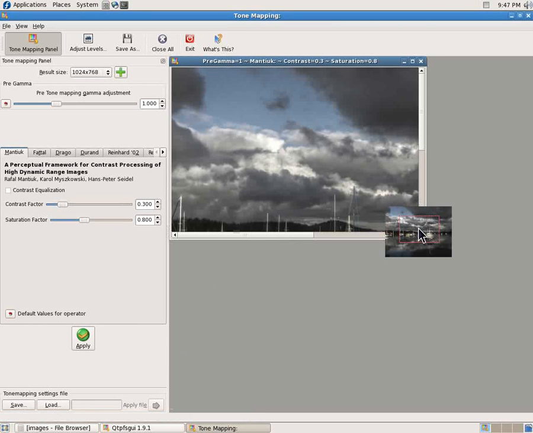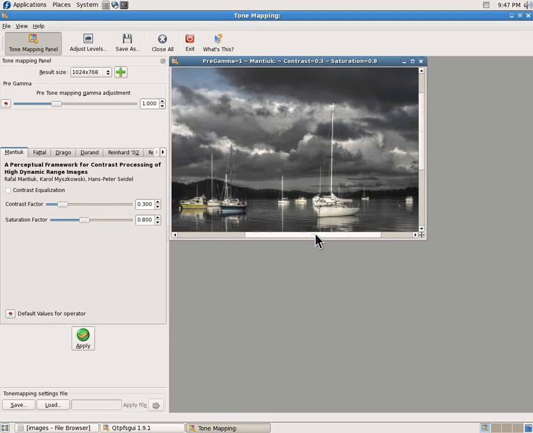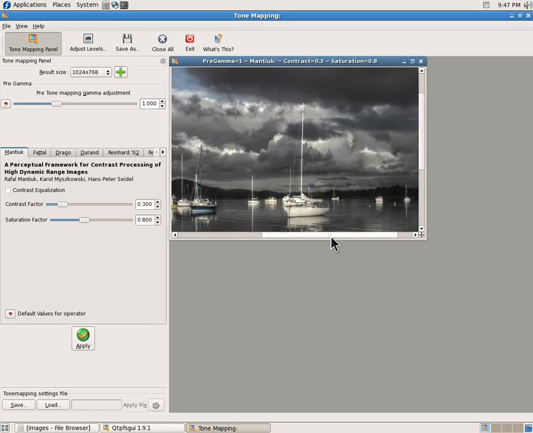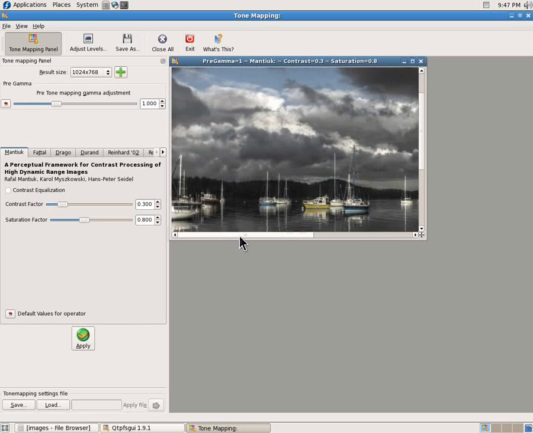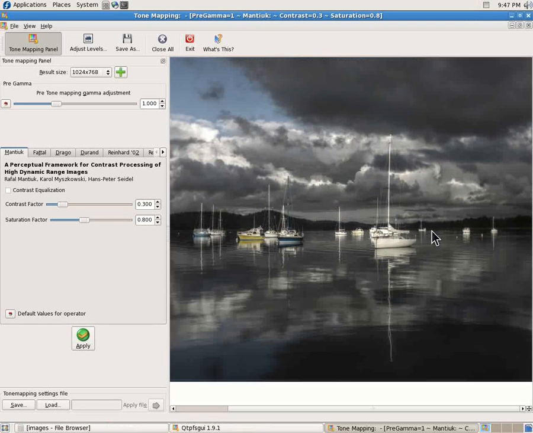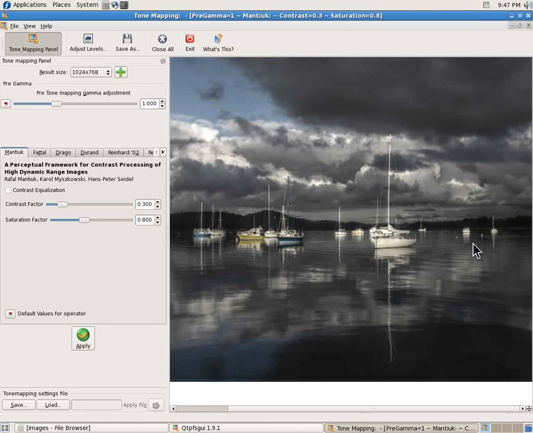Has anyone ever seen any HDR images before? No? Okay, so we can see it's a very different picture to what we had before. We've got a lot more highlights in the clouds and shadows that are visible at the same time that we wouldn't have had before. We can see over here where it wasn't aligned properly, it's a little bit blurry. But on the whole, I think it's a nicer image than it was originally.